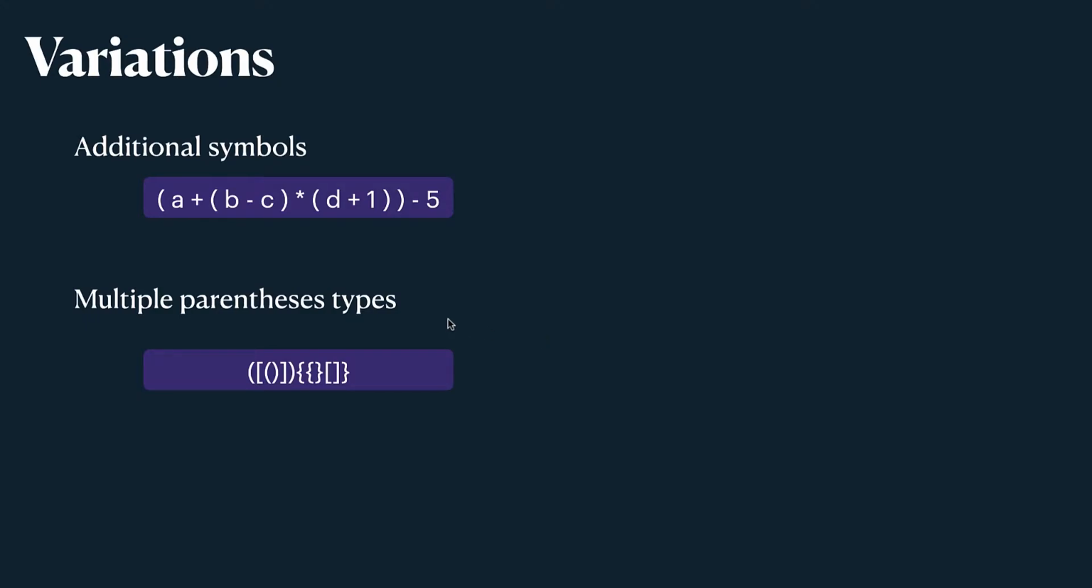This task can differ from time to time, and one variation is having additional symbols. Here you can see spaces, variables like a, and operations like plus, minus, multiplication. It's quite simple because we usually just ignore them. We check if it's a bracket of some sort, and we forget about everything else. Usually we are not asked to validate if the operation itself is correct, as that would be a different task. So if we have additional symbols, we just ignore them and concentrate on the brackets themselves.